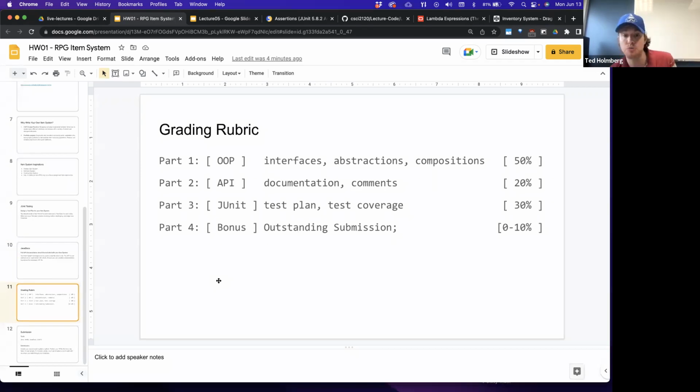Quick note on my rubric for this. You can think of it as being broken into 4 parts, really 3 parts. You have the OOP part, which is half the grade. Your API is 20%, so that's your documentation and comments. And the JUnit testing, which is going to be your test plan and your test coverage, will be 30%. So that's kind of how the points are allocated. And then if you put a lot of work into it, for those outstanding submissions, I give myself leeway to give anywhere between 0 to 10% bonus points.